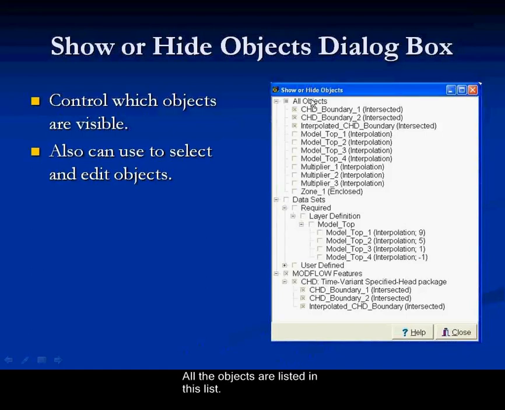All the objects are listed in this list, but then they're also listed according to what they're being used for. So here are objects that are being used to specify a boundary condition. Here are some objects that are being used to define the top of the model. You can also just double-click on an object here to edit it, or right-click and then select it.